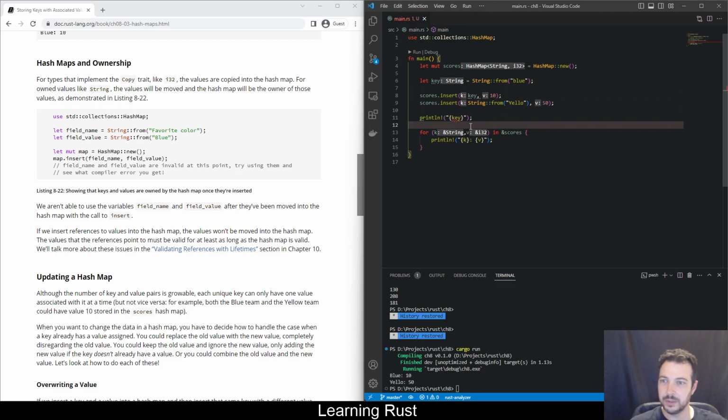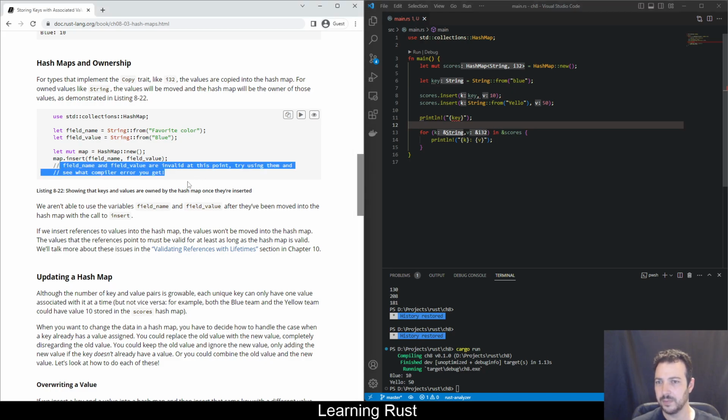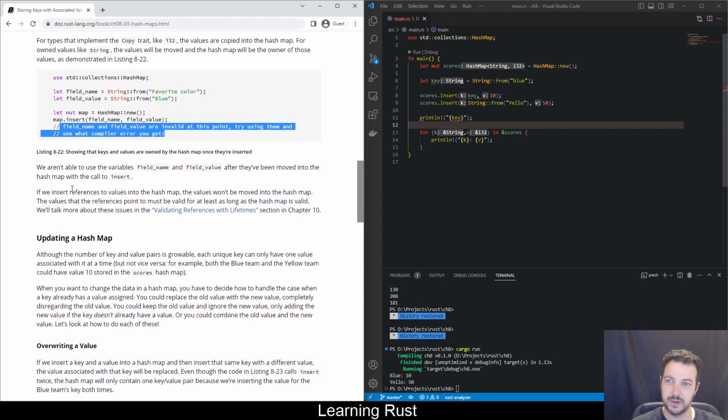We weren't able to use field name, field value. We put them into the hash, and after that we cannot use them. Okay, yeah, that's what we tested. We weren't able to use the variables field name and field value, but here in our case it's the variable key, after it's been moved into the hash map with the call to insert.